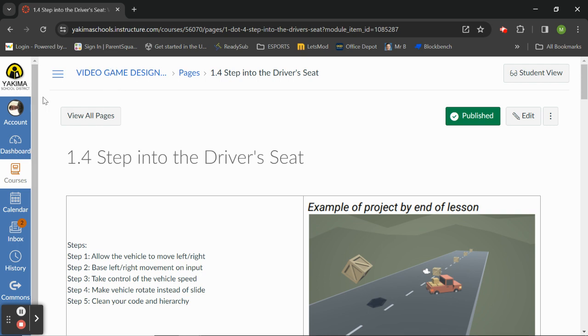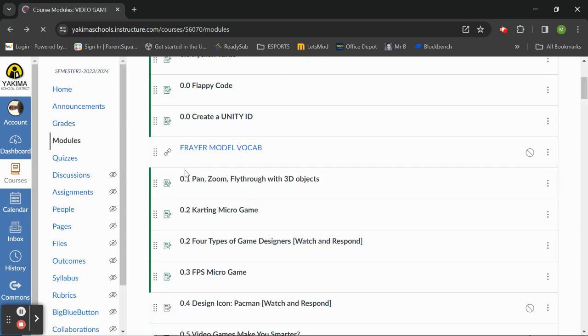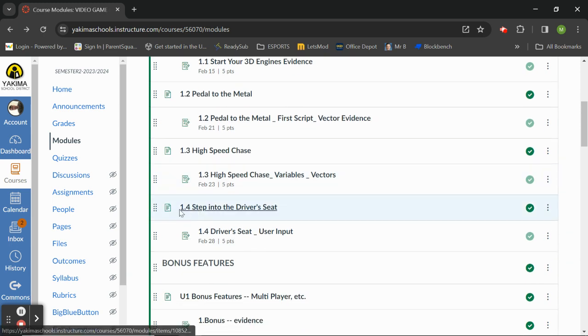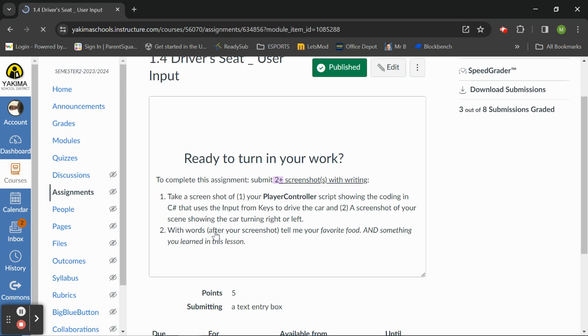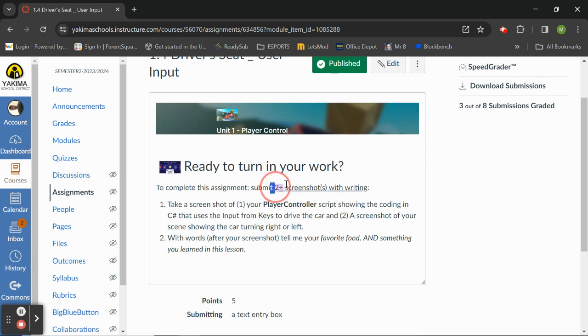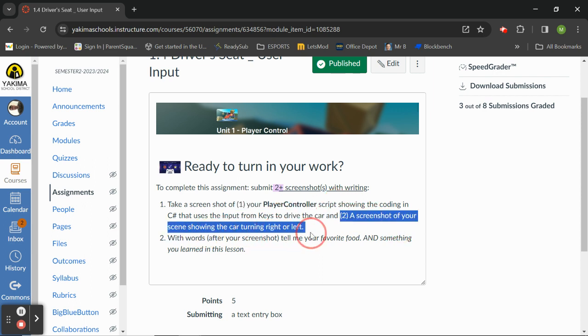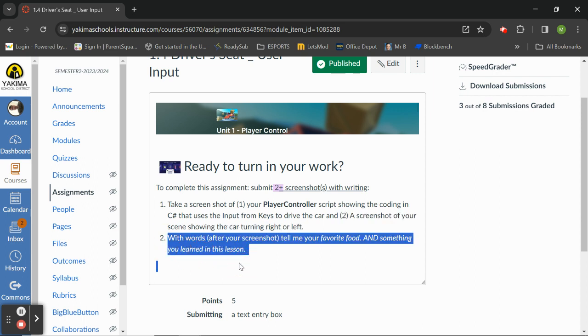All you need to do is go back to modules. And then when you have modules, you'll notice these are the instructions we just followed. And this right here is the place to turn it in. So when you choose lesson 1.4, you'll notice that you need 2 screenshots with writing. So you need to give me one of your player controller script. I want the whole thing. And then 2, a screenshot of your scene showing the car turning left or right. Don't forget the words, submit it, and you're done.